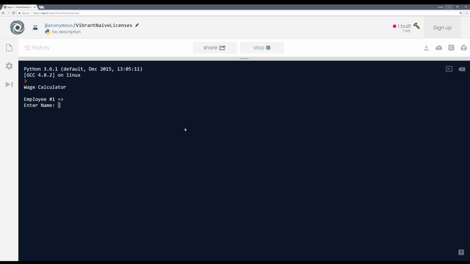And welcome back. In the last lesson, I asked you to design a wage calculator that would ask for employee names, their wage per hour, and the total number of hours they've worked. And then at the end, it would ask you to give the name of the employee that you want to calculate the total money earned for. So let's go over this again.